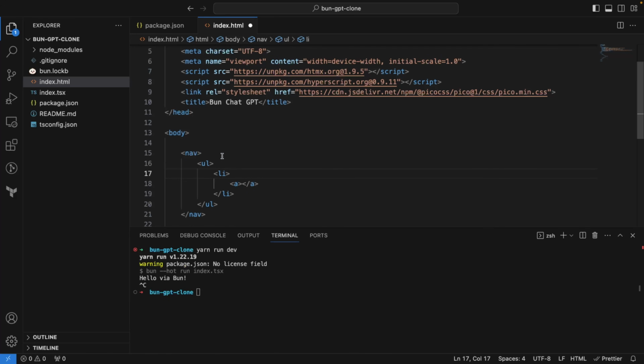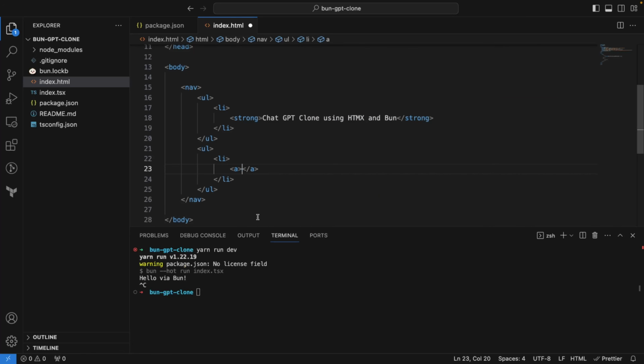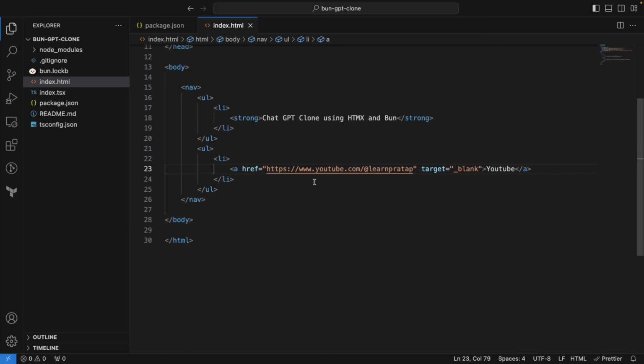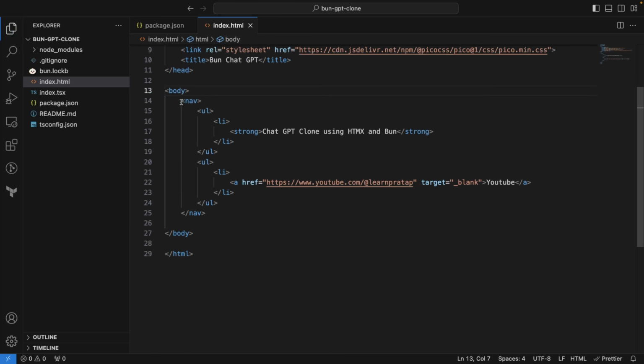So basically I will have multiple ULs inside this nav. So let me add another UL here. And here, let me have another li. Inside this li, let me add a strong tag because I want to make it bold. And let's say Chat GPT Clone using HTMX and bun. Okay. And then inside this anchor tag, let me add the link to my YouTube. So I can say YouTube, and let me copy my link and add it in this anchor tag. Okay. So let me close this terminal for now because we don't really need it. So far, I have added my nav.